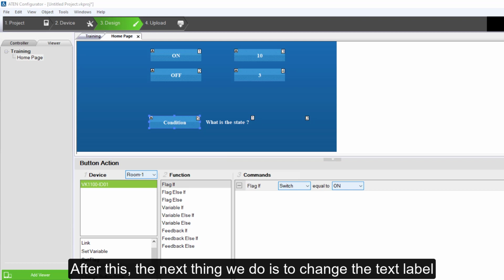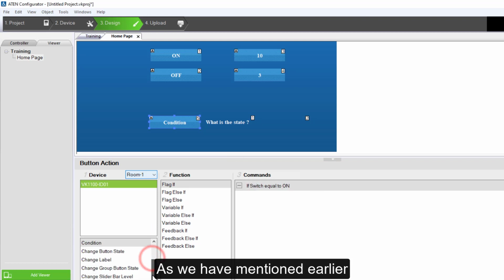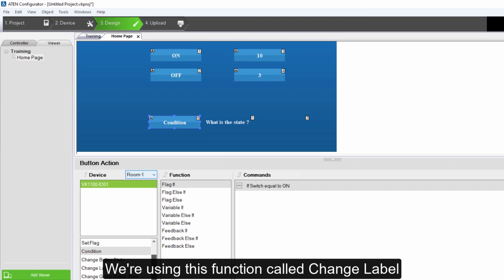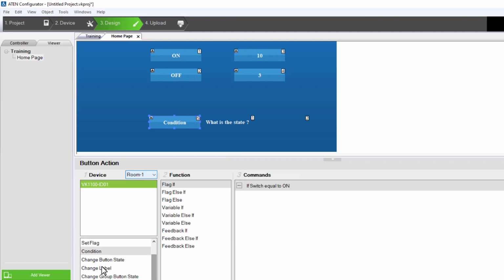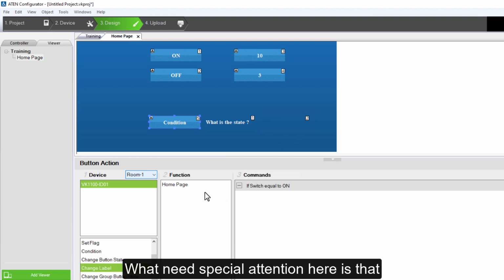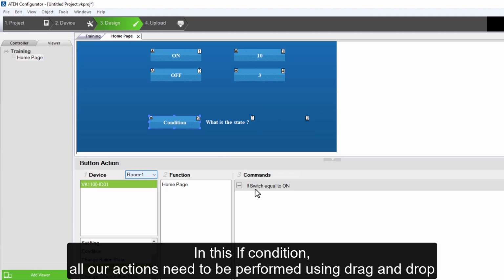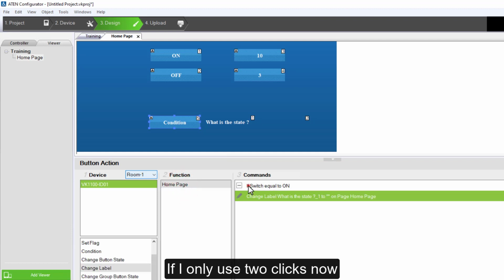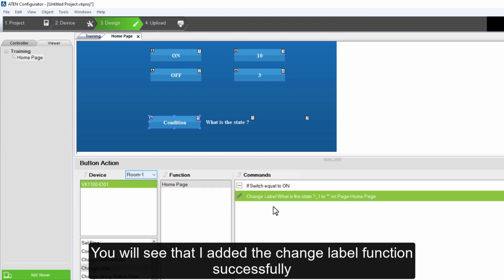After this, the next thing we do is to change the text label. As we have mentioned earlier, we are using this function called change label. Let's change the content in the text label into this one. What needs special attention here is that, in this if condition, all our actions need to be performed using drag and drop. If I only use 2 clicks now, you will see that I added the change label function successfully.